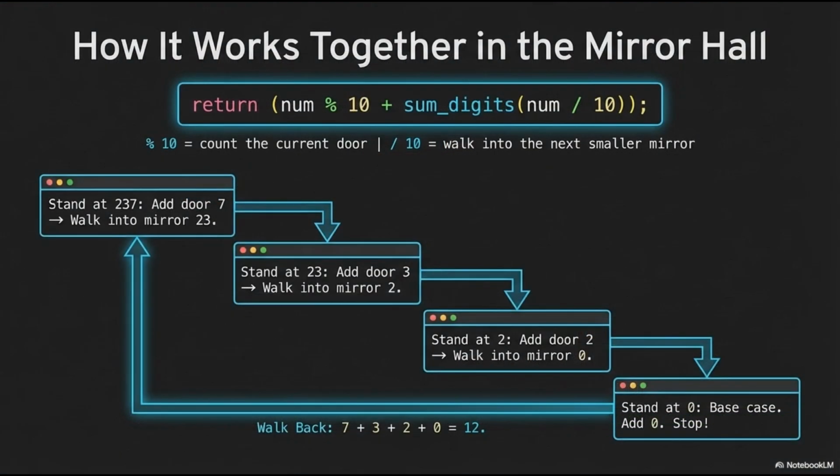So let's trace this out. We start with 237. The function says, okay, I'll hang on to the 7, and I'll ask my little brother what the sum of 23 is. The next function call gets 23. It says, all right, I'll hang on to the 3, and I'll ask what the sum of 2 is. The next one gets 2, hangs on to the 2, and asks for the sum of 0.